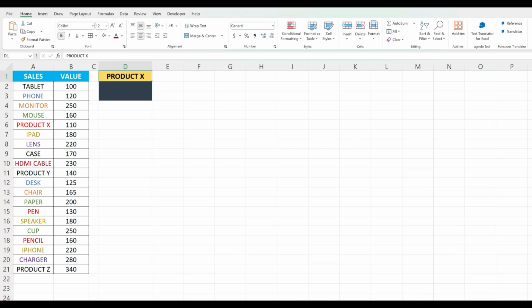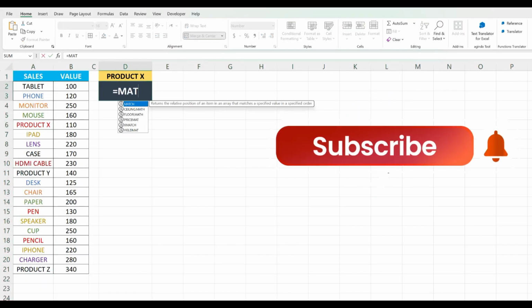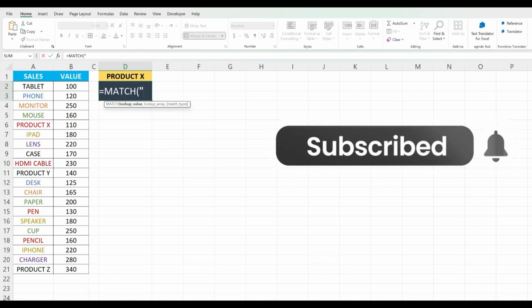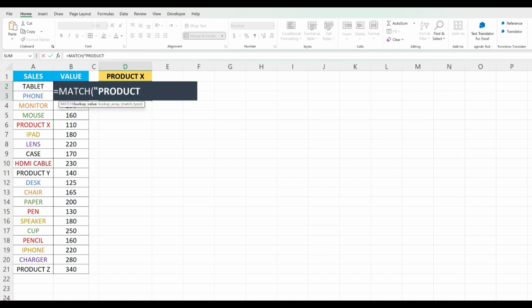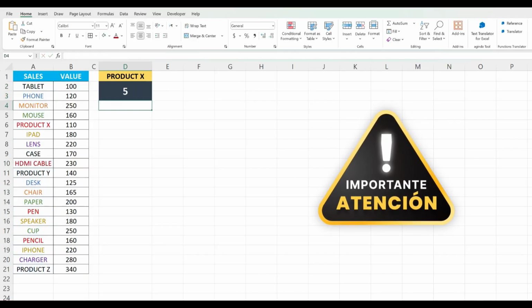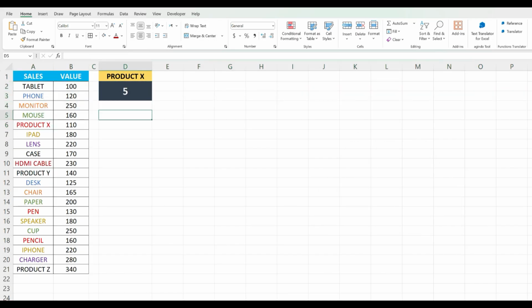Example. Find the row number of Product X in column A, A2:A21. Equals MATCH("Product X", A2:A21, 0). Returns the row number of the first Product X. Tip. MATCH tells Excel where your value is located, perfect for dynamic lookups.